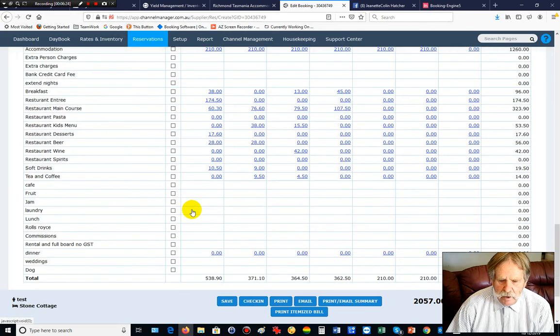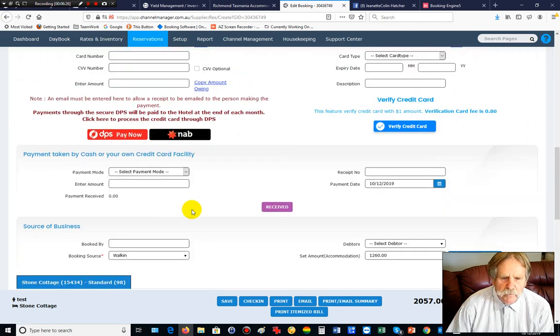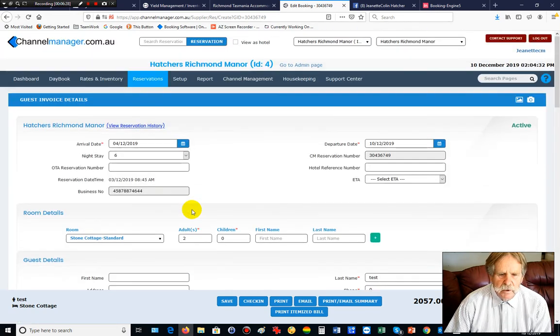Okay, and that's about all there is to itemized billing. It's a nice new feature and could be used for other things rather than just restaurant. It could be used for other things you have in your property.